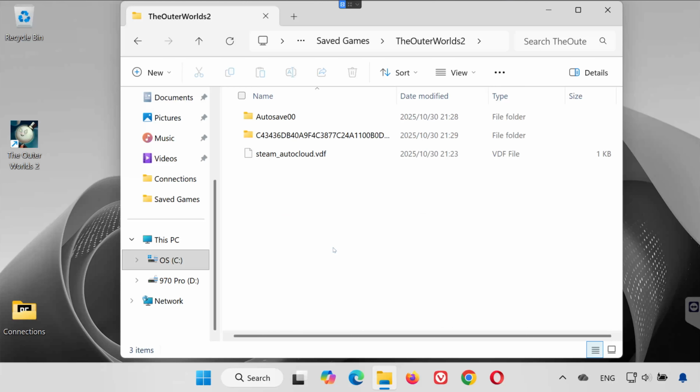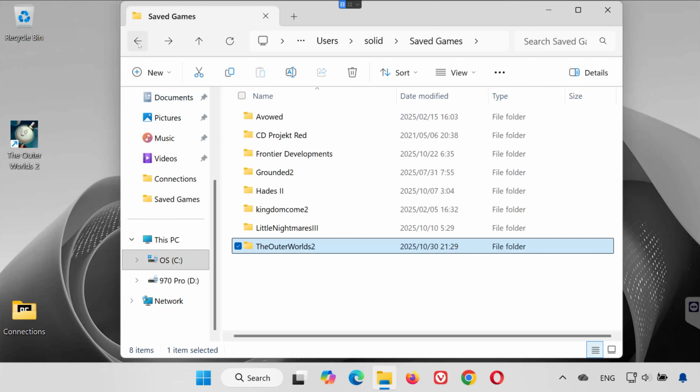Here you'll find all your saved game files. These are your game progress backups. Go back to your username folder.